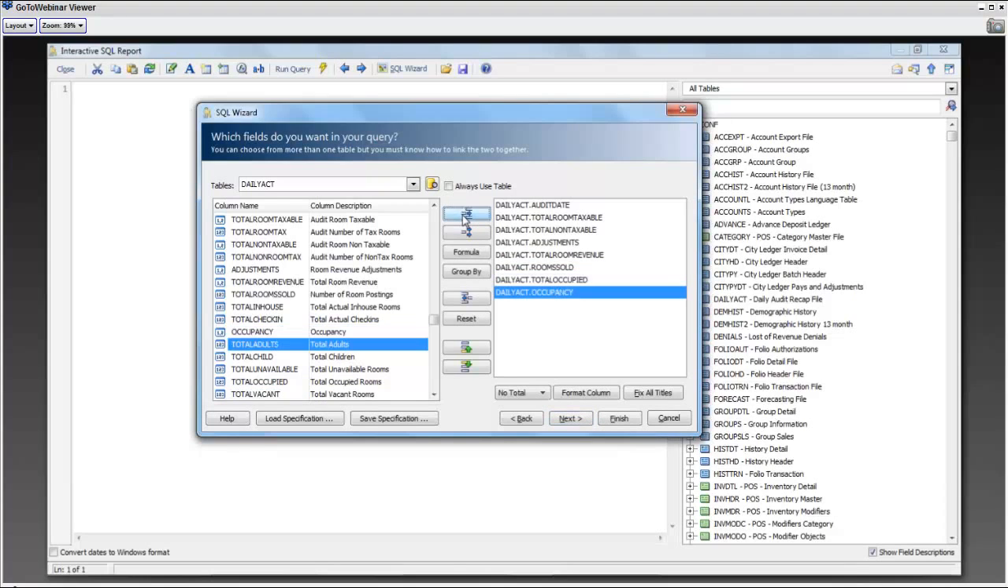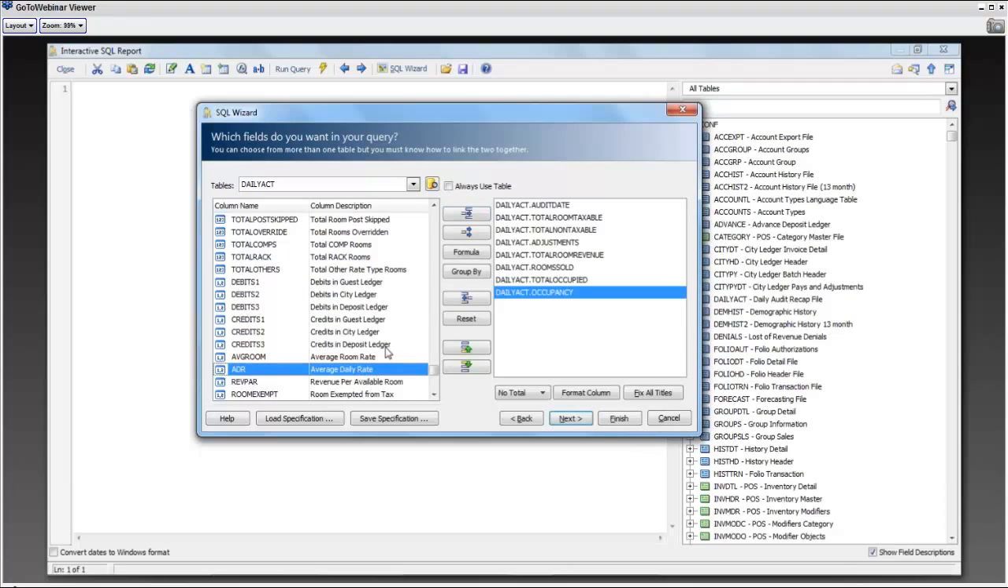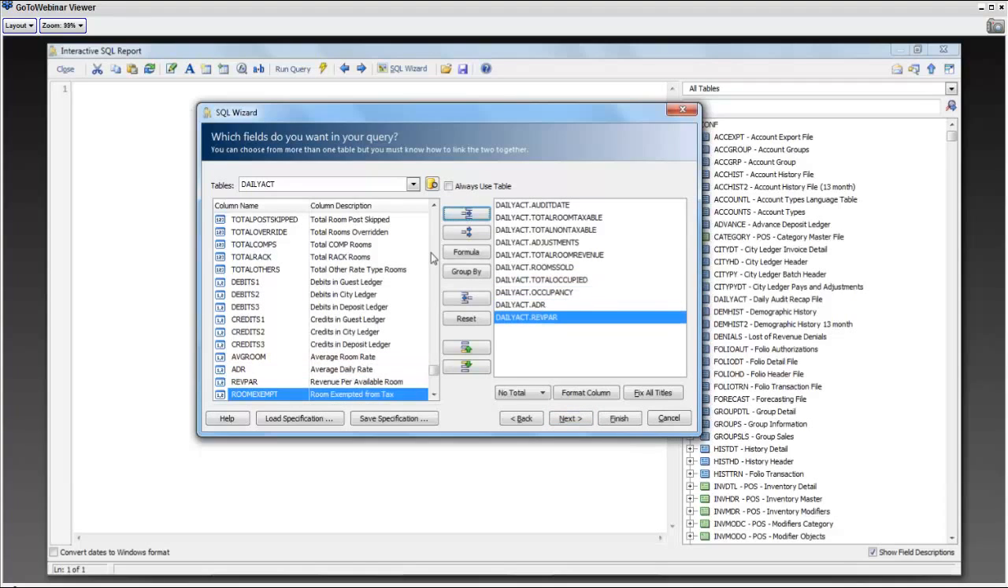And then we can look at our total occupancy, and maybe we want to see our ADR and our RevPAR. So we've just pulled in several fields from Daily ACT that we want to include in this report. All I've done is click to move these fields over to the right-hand side. These are the columns that will appear in our report. We can select fix all titles, and that's going to automatically put in the titles. Now, you may want to make some adjustments here, because these are kind of long titles, and so it's not going to be as easy to read on your report.